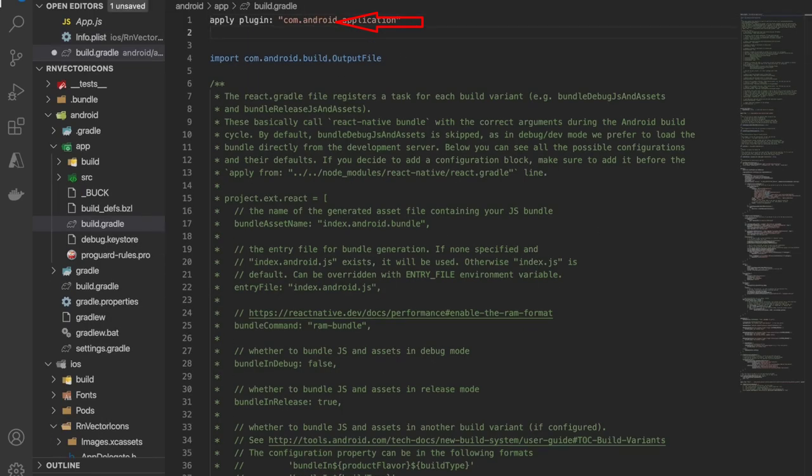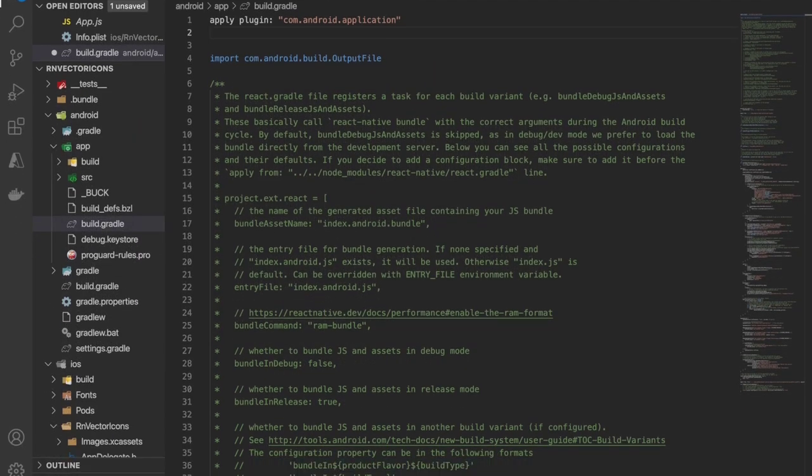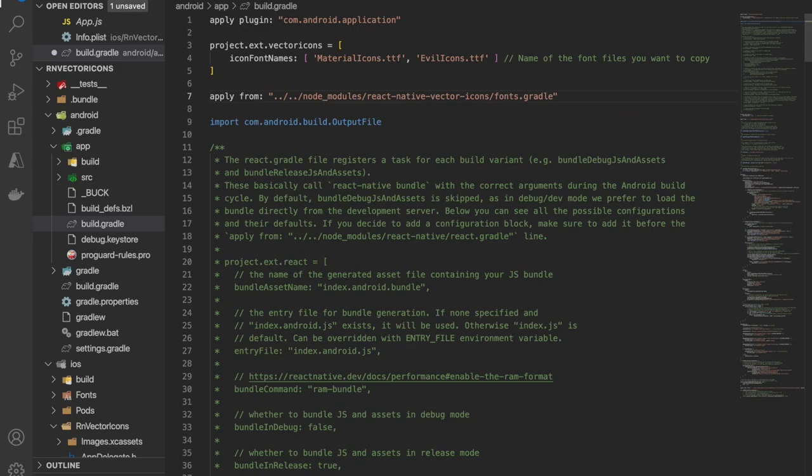As you can see, inside your vector icons folder in node_modules, you have a fonts.gradle file. You will be referencing this file in your app build.gradle. The advantage of this step is that the fonts are being copied directly from your node_modules at build time, and both fonts and JavaScript are always in sync. To do that, just copy and paste this code in build.gradle at the top like this.